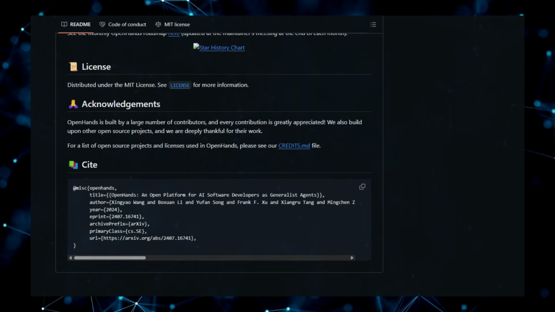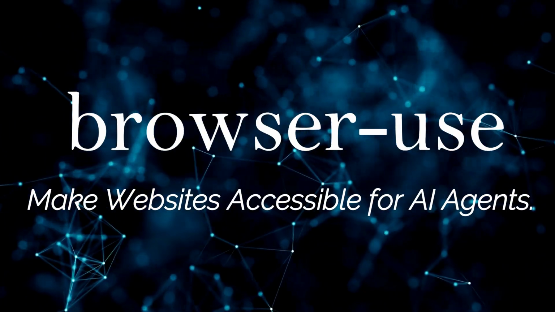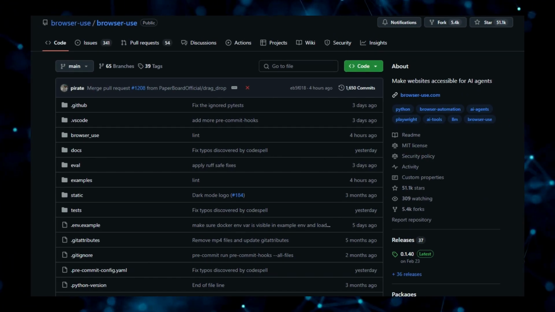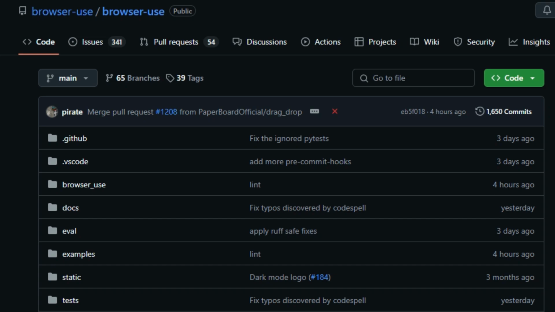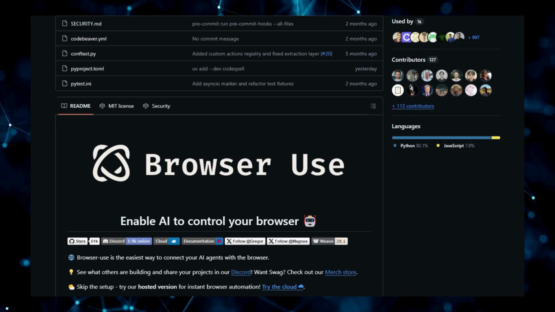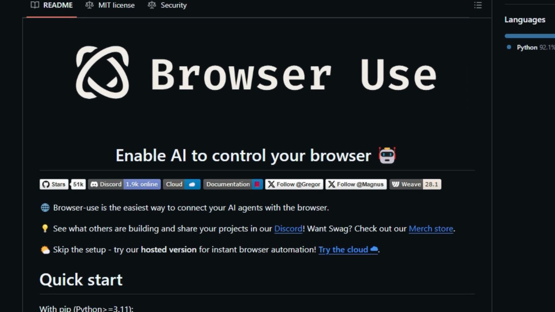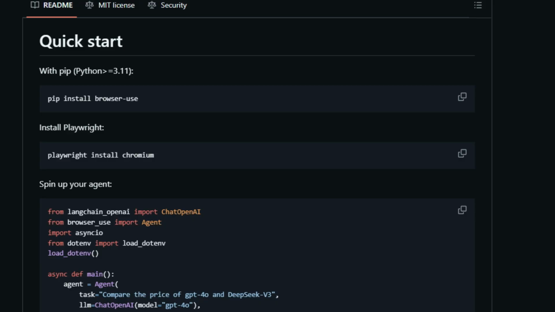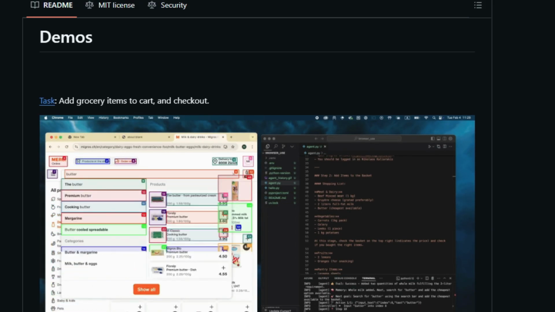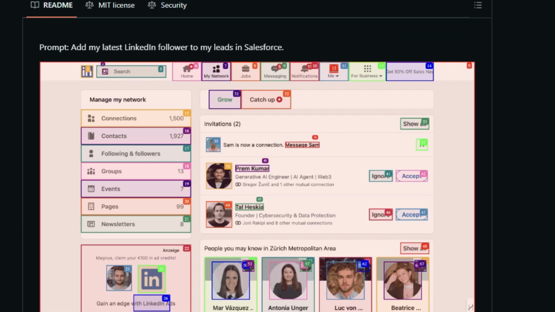Project number 4: Browser use, make websites accessible for AI agents. Browser use is its fundamental goal of empowering AI agents with the ability to directly engage with the internet through web browsers. This sets it apart from other AI tools that might rely on more limited methods like API calls or static data extraction. Browser use enables AI to navigate and interact with websites in a manner akin to a human user, unlocking a vast potential for automation and information gathering.